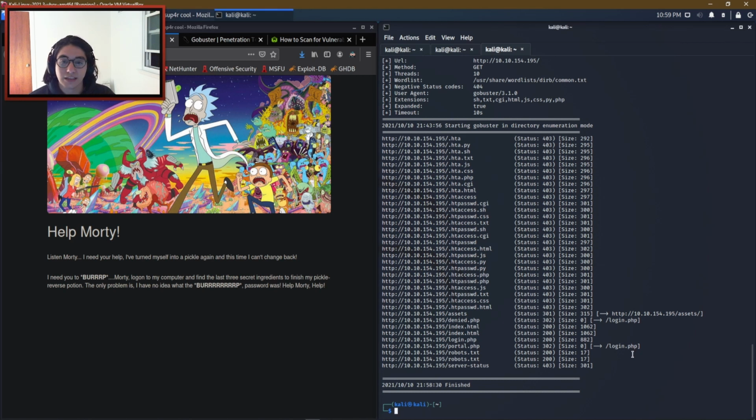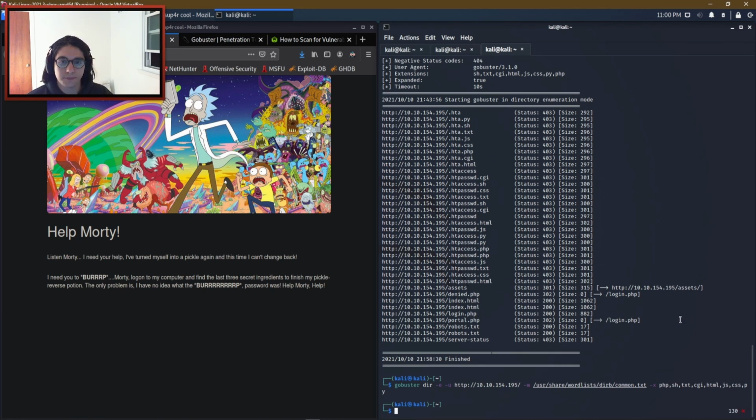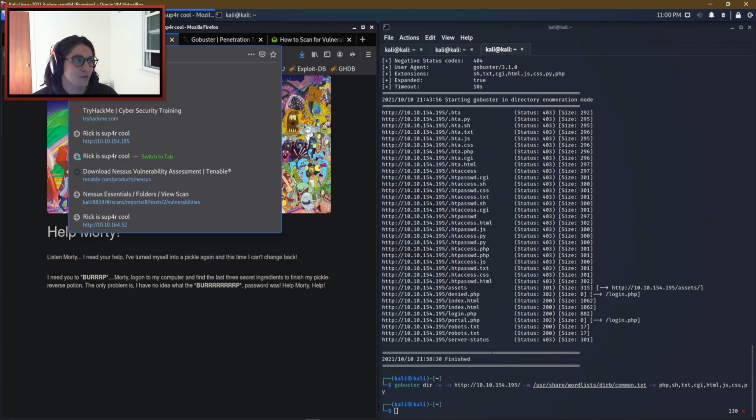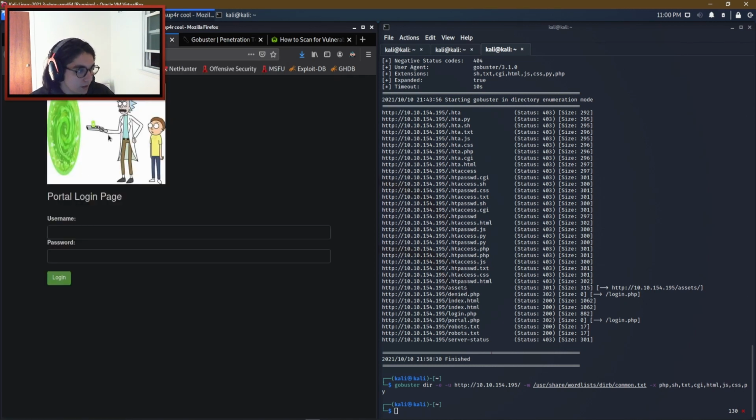I just wanted to clarify what we did in order to get different results. The first one we ran without the -X command to specify the file extensions we want to see, so basically we just did the host of the IP and some common word lists. This time we added PHP, SH, TXT, CGI, HTML, CSS, JavaScript, and Python, basically to get all of those valuable file extensions. Now we can see, and this is a new IP because I had to spin up a new VM, that if I put in login.php, I get to this portal login page. We saw this portal picture earlier, and now we know that they are using that picture on this page.